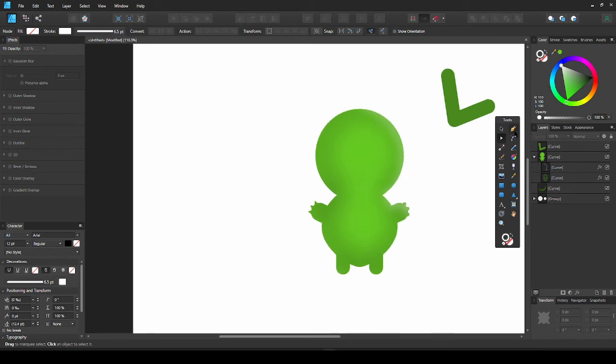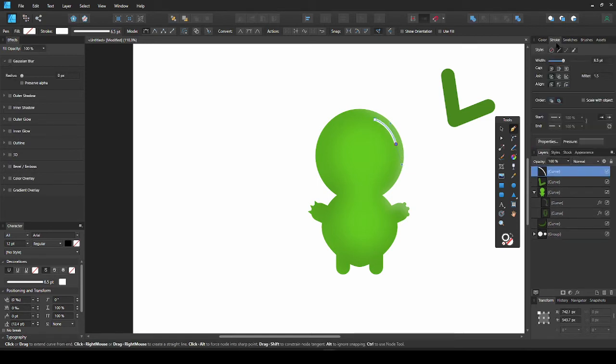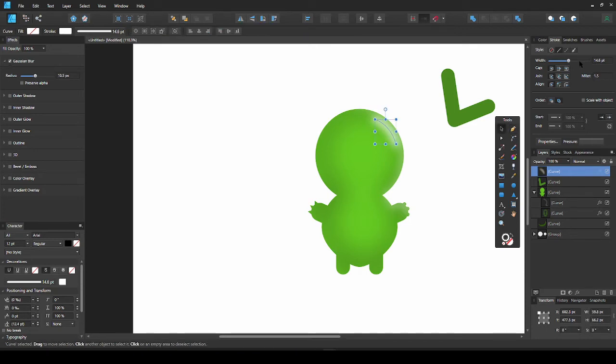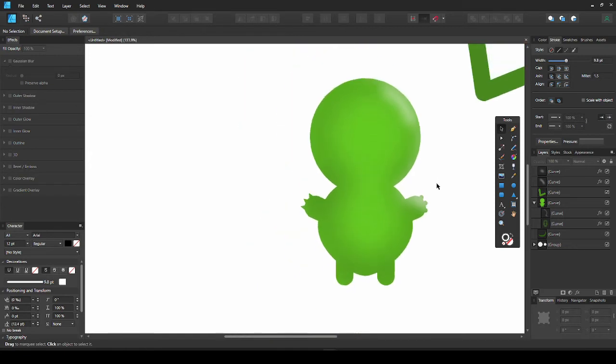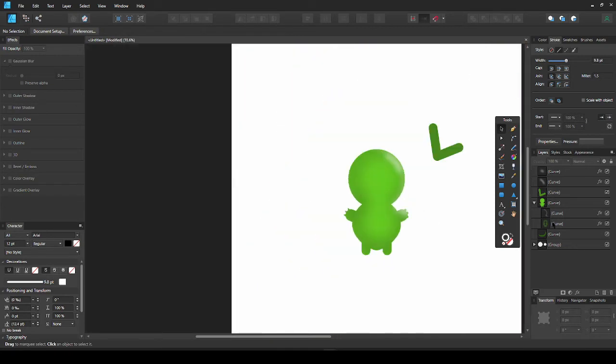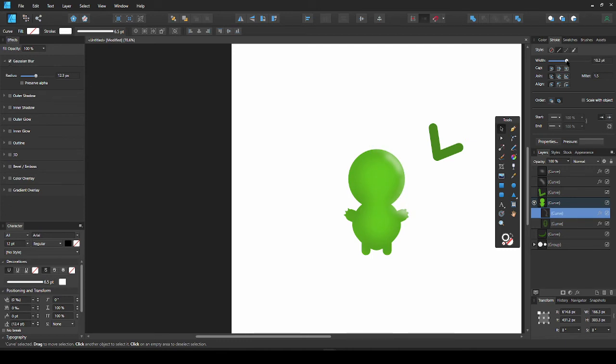Use the pen tool to add a shine. Click to add 2 points and drag the second one out. Increase the stroke and add a Gaussian blur. Duplicate this and drag it to the hand. Make it smaller and adjust. You can adjust the other shines if you think they need to.